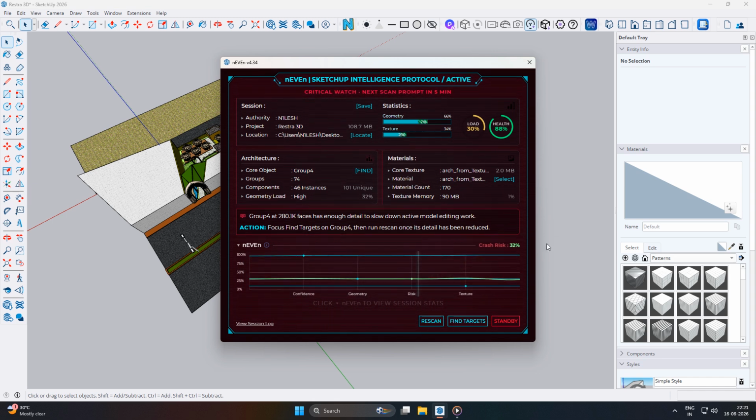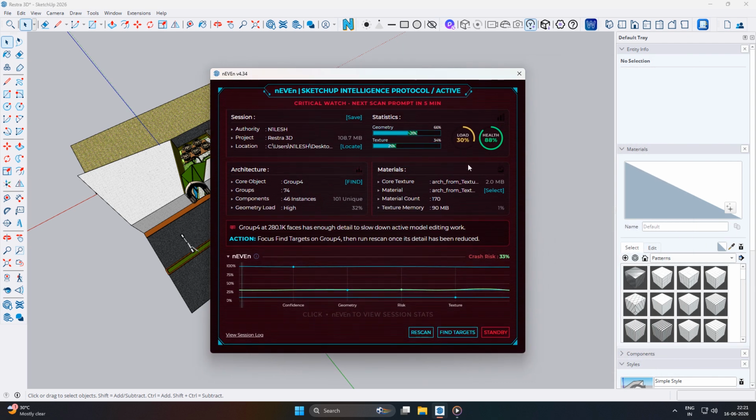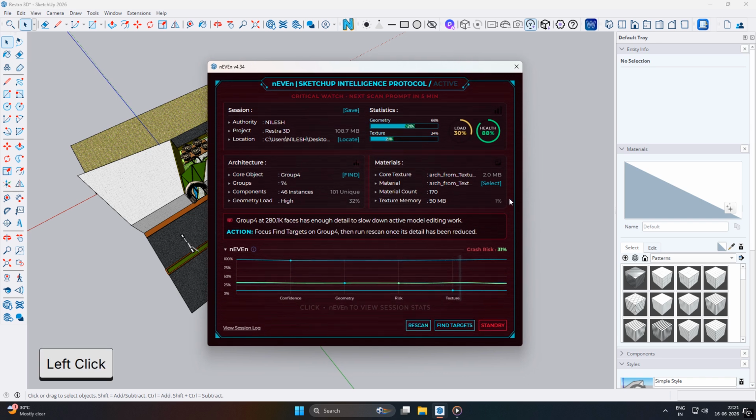Look at this model on my screen. The statistics area shows 0 texture warnings. There is no optimize button, yet our viewport is struggling and the crash risk is high. The culprit here is heavy, complex geometry hidden deep inside the model.